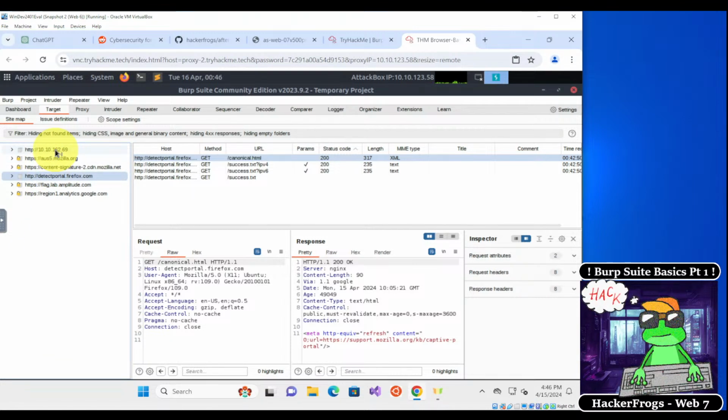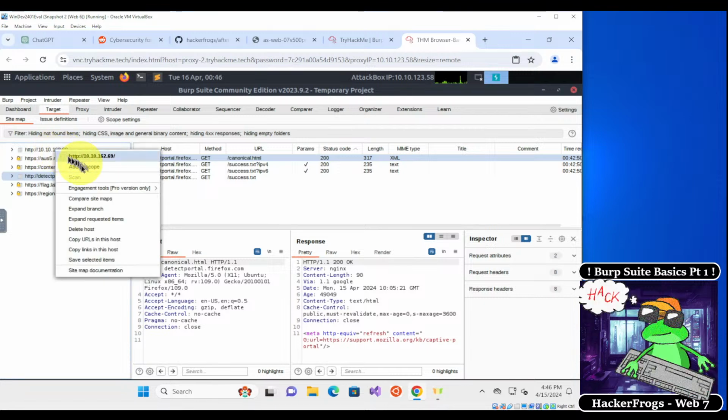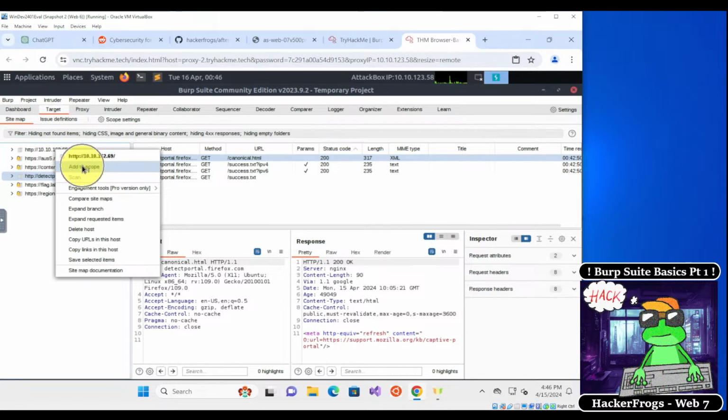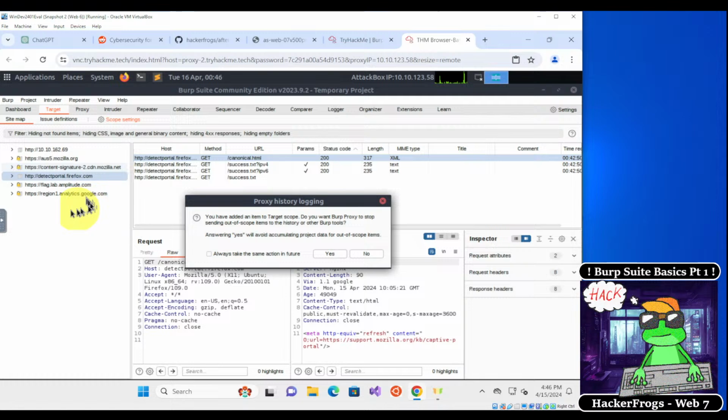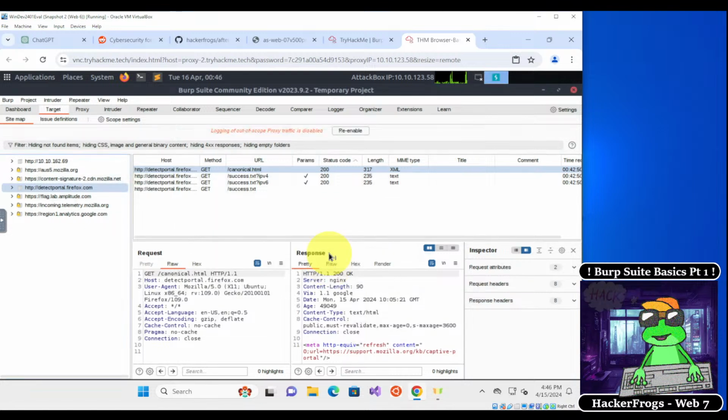What you can do is right click on this and select Add to Scope. After that, it's going to ask you if you want to stop sending out of scope items to the history or other Burp tools, and most of the time you want to answer yes. That means we're not going to record any more traffic from anything that is not our target website right here. All right, so I think that's all for this section.